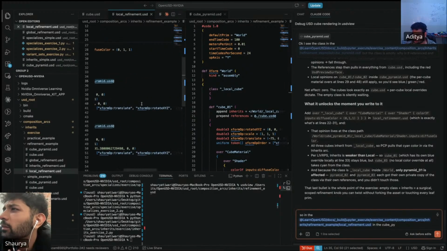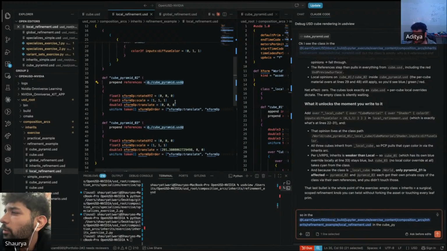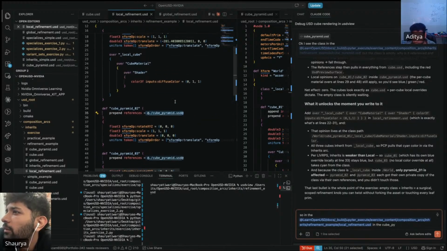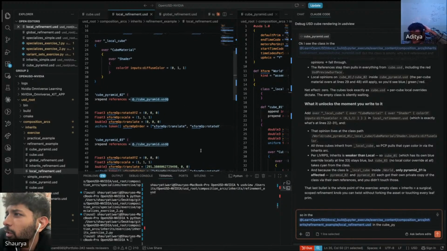How is it? Are they creating three cubes over here? I'm not able to understand. This is a cube pyramid. I understand that, but how are they creating three cubes?